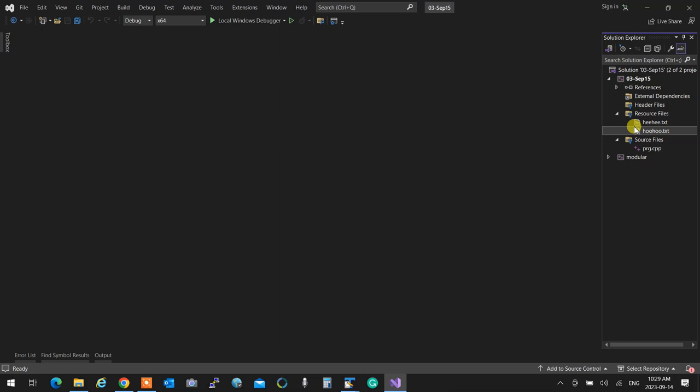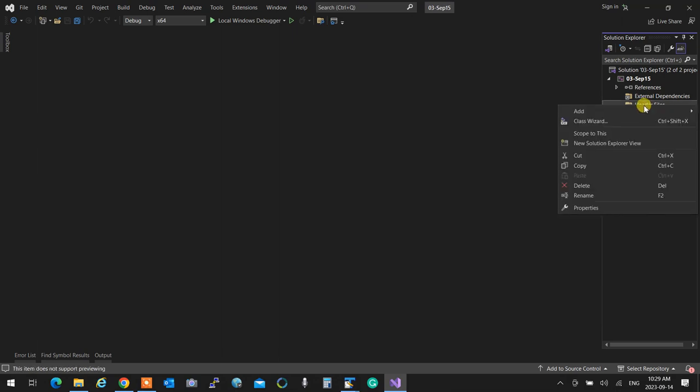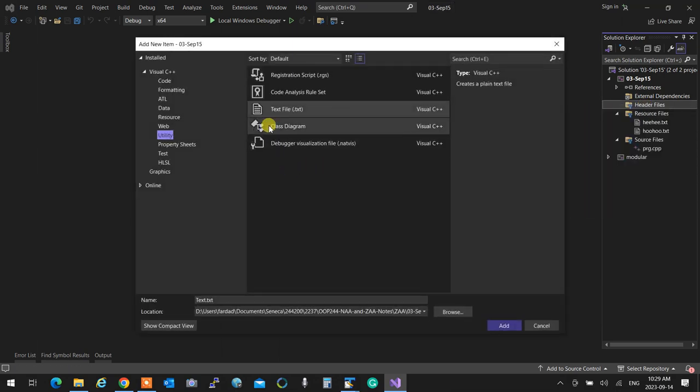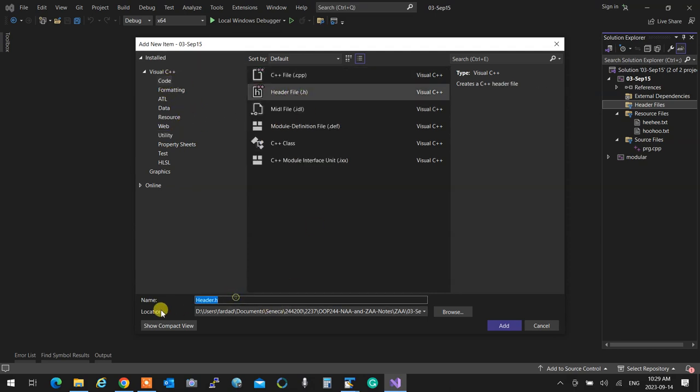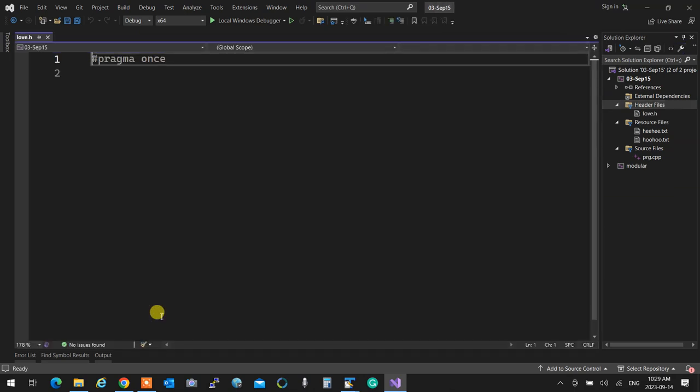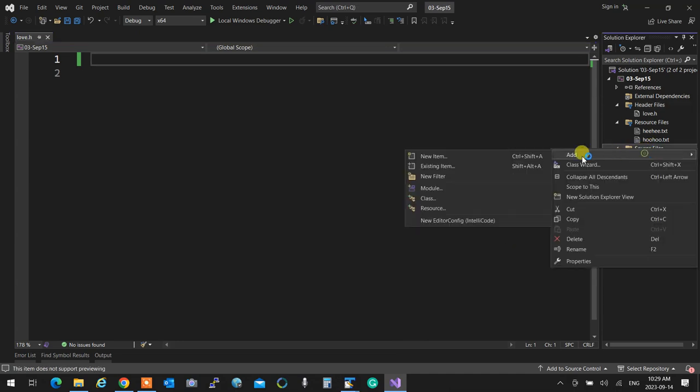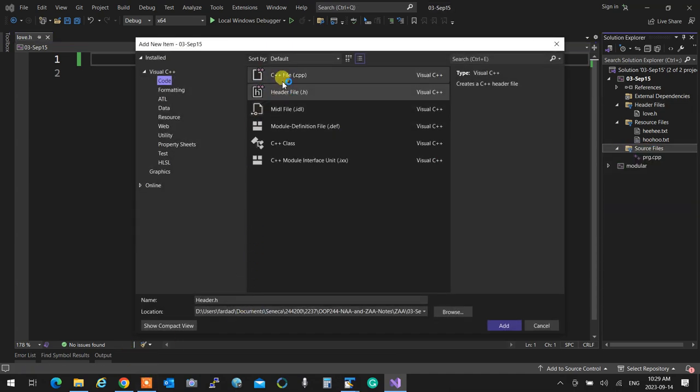We want to define what love is, right? That's good, why not? So I need to create a module for love. So what do I do? I'm going to first create a header file for love. So I'm going to say add new item. Of course, it's going to be a header file, love.h. Okay, so that's the first one. Remove that pragma once thingy, we don't want to know that, that's too rich for our blood, that's OOP245. And then we're going to create a source file for it, and I'm going to say add new item, that's going to be love.cpp.